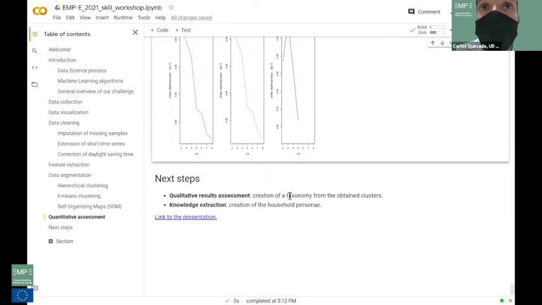We are going to see in the next step my colleague Leire, who is going to explain how that result assessment has been obtained by creating a taxonomy of the obtained results. And she's going also to talk about the knowledge extraction, which is the creation of the household persona behind each one of the obtained clusters. So Leire, I give you the floor.